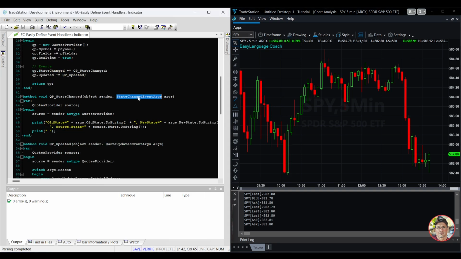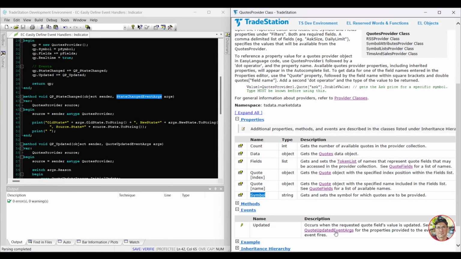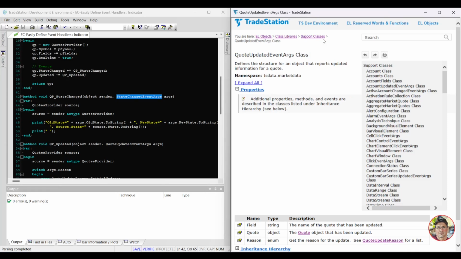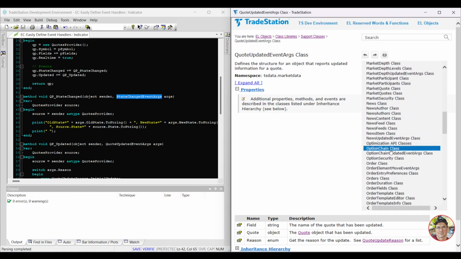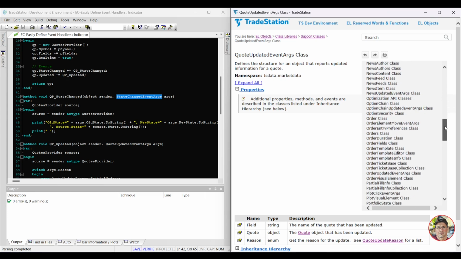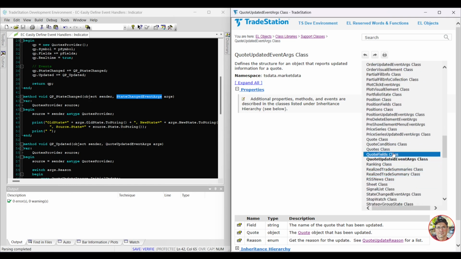Now this is what's called a support class. And if we look at the help, we go down here to events, open up quote. If you look up here, it says support classes. So all these classes are support classes, which means they're probably going to wind up here, or the majority of them will, as the second parameter of some kind of event args. So you'll see there's an event args, and then as we scroll through here, you'll see more event args. There's a lot of them in there.